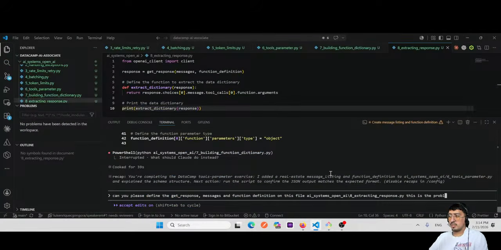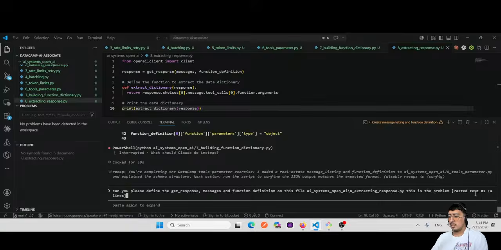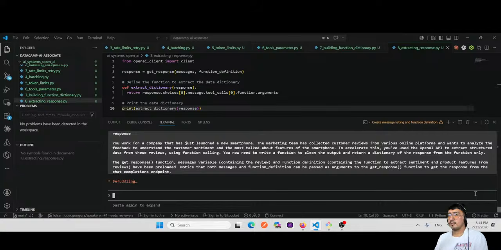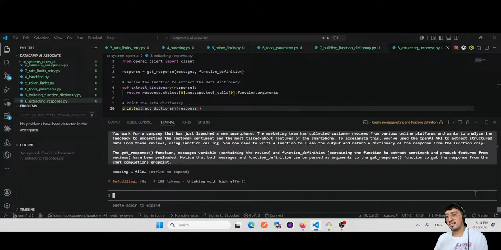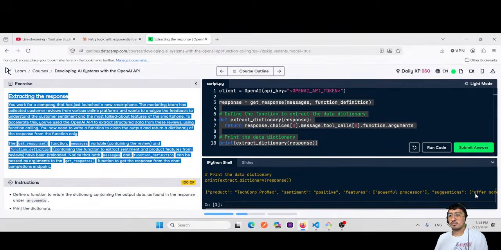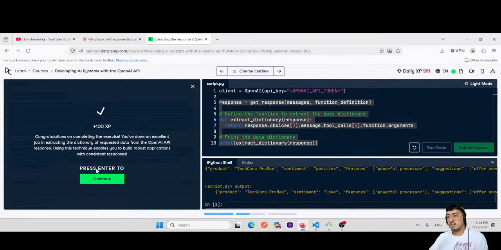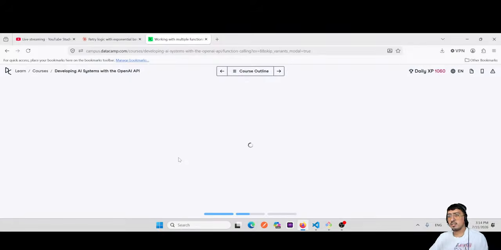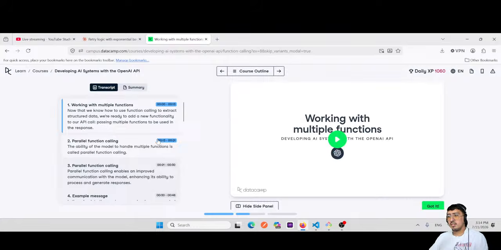This is the problem, and it will generate like that all of the missing elements that I need there. This should be alright already. Yep, that's good. And now we're gonna be working with multiple functions. Just give me 1 second because I need to.